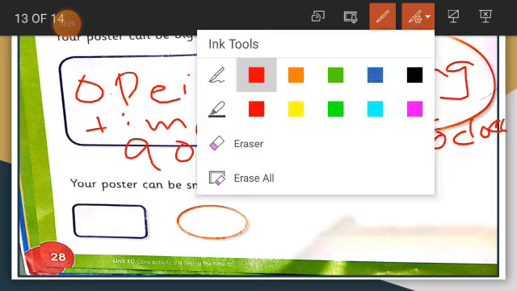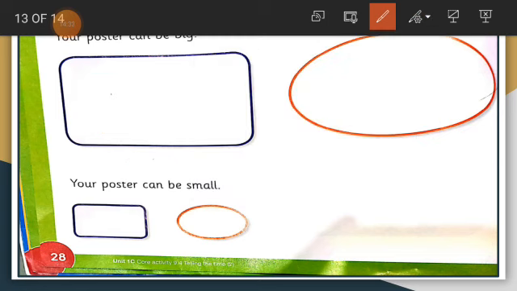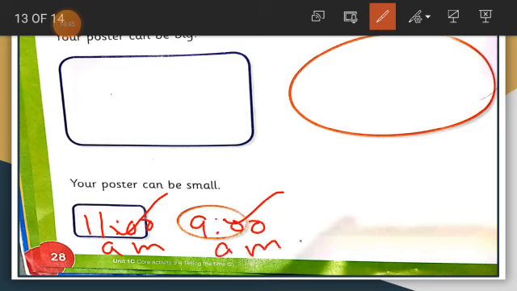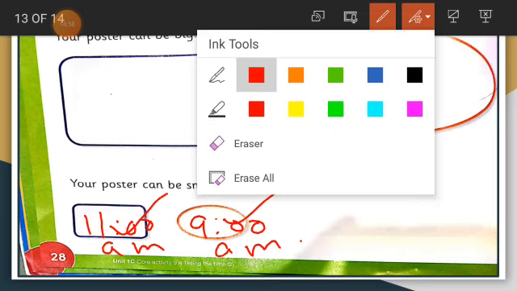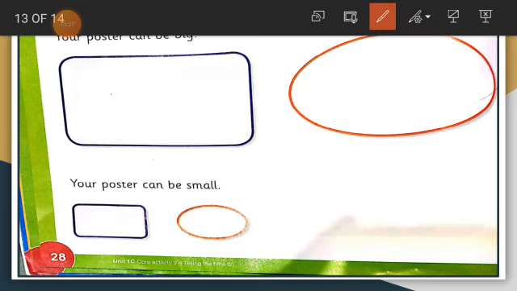If you wanted to choose the small one shape, you can also choose this one, a small rectangle or a small oval. If your poster is small, you can write down the opening time, 11 a.m. or 9 a.m. Okay, this is how you can write down the timing, and you can hang it anywhere in your cafe.